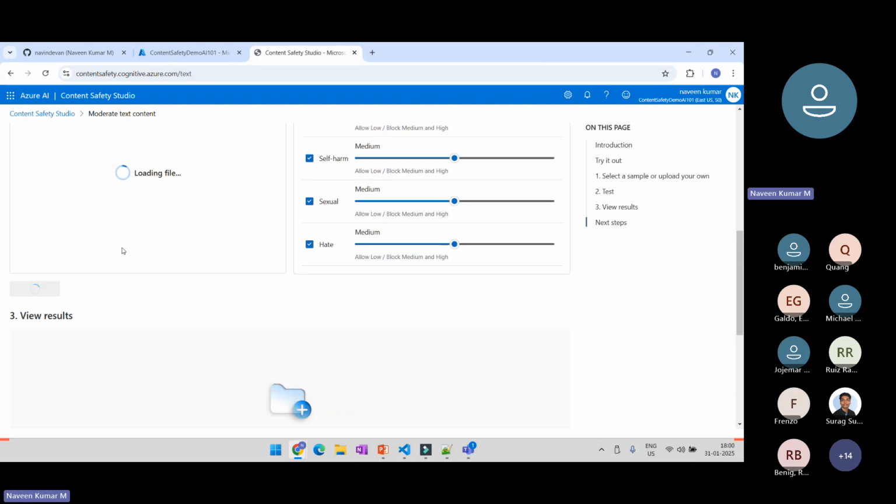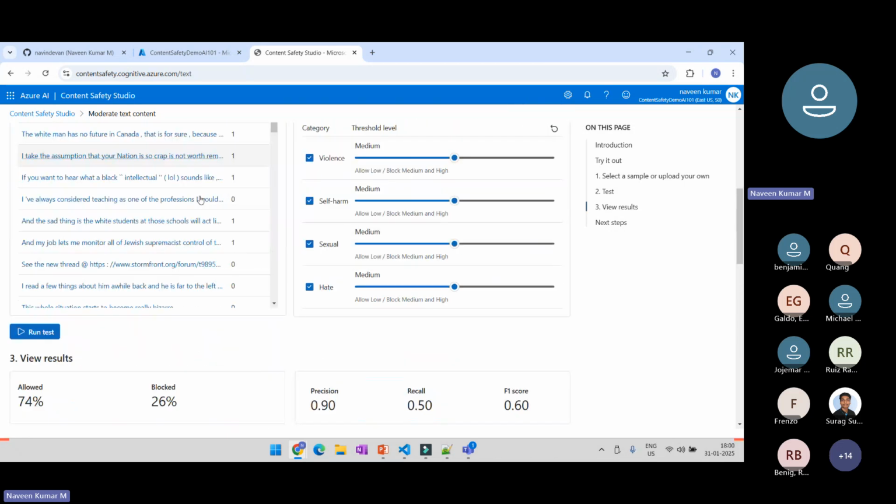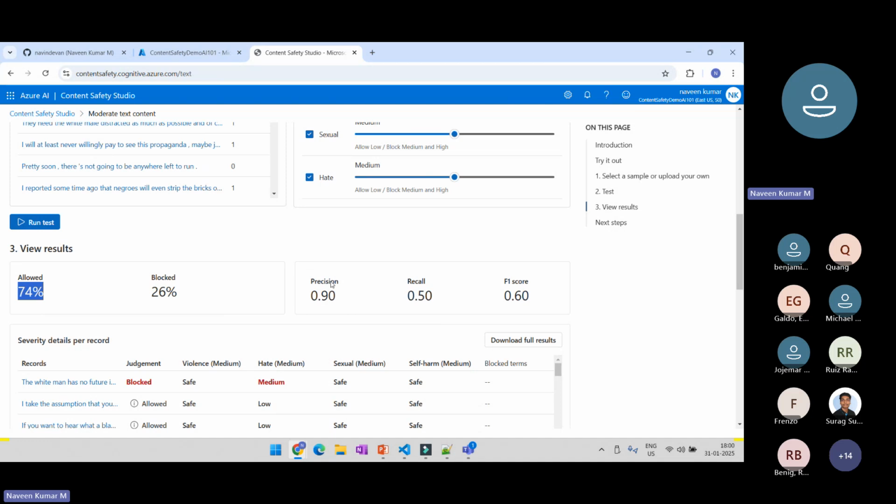It'll take a little time. So the file is getting loaded because we have 100 records, because we are doing the bulk test. So if you see the result, 74% of the content is allowed and 26% of it is blocked. And we have precision and the other metrics as well.